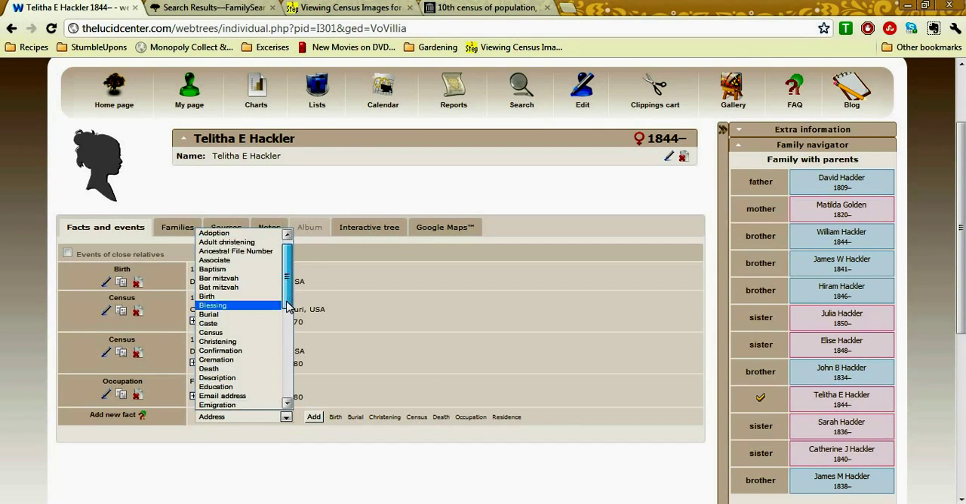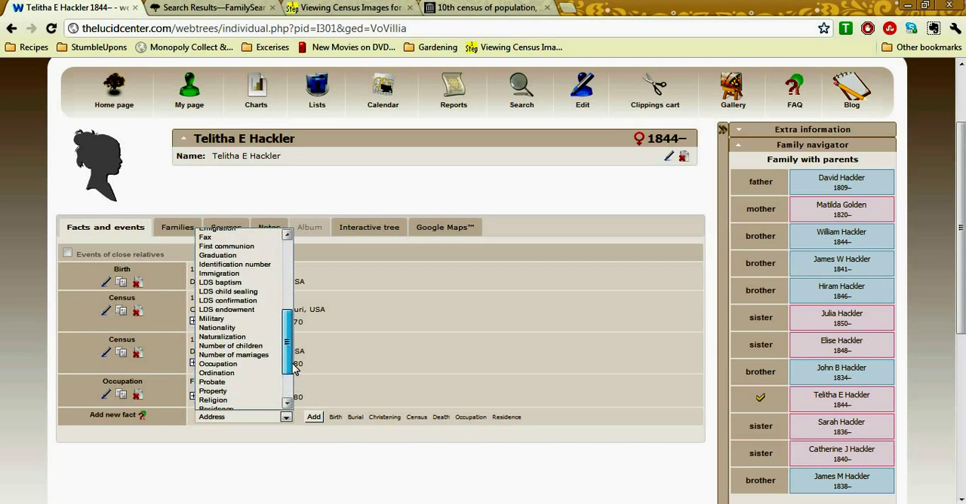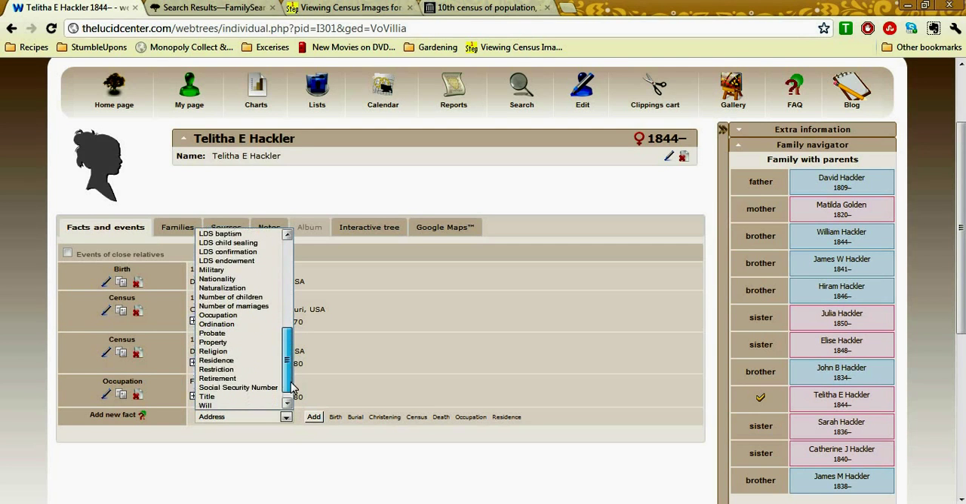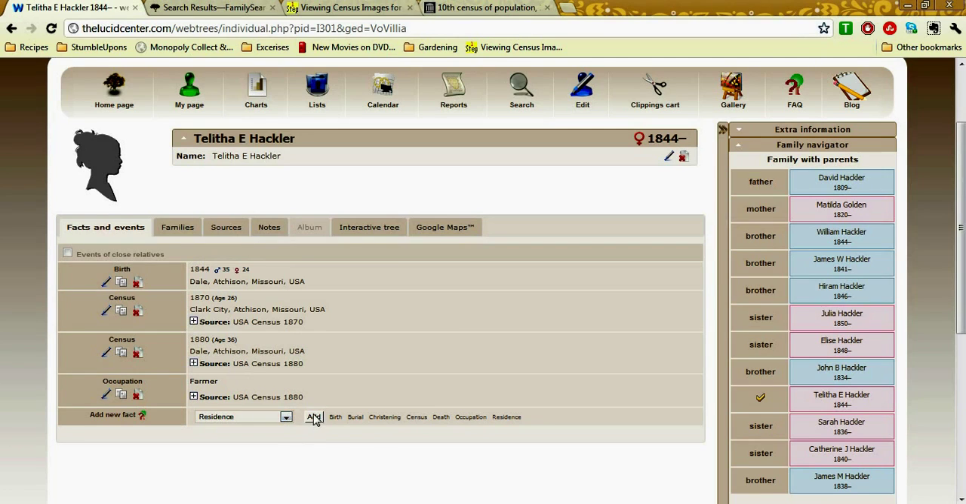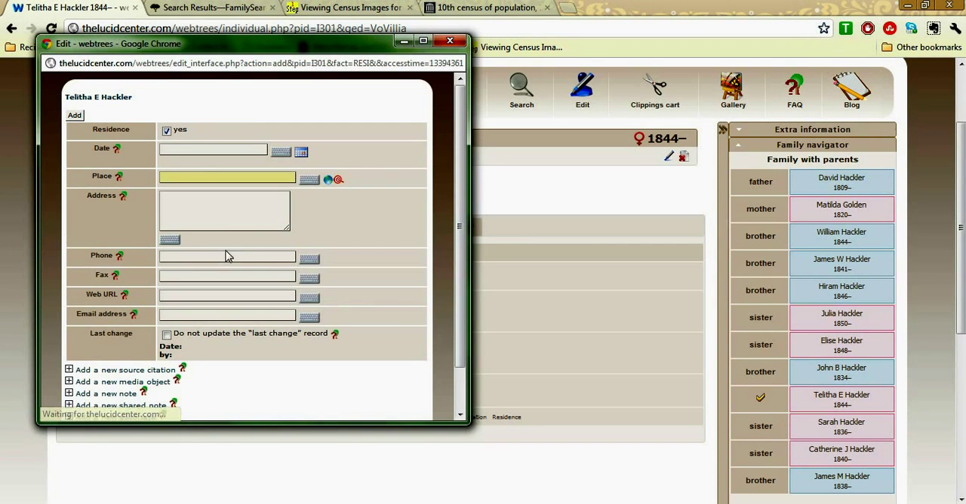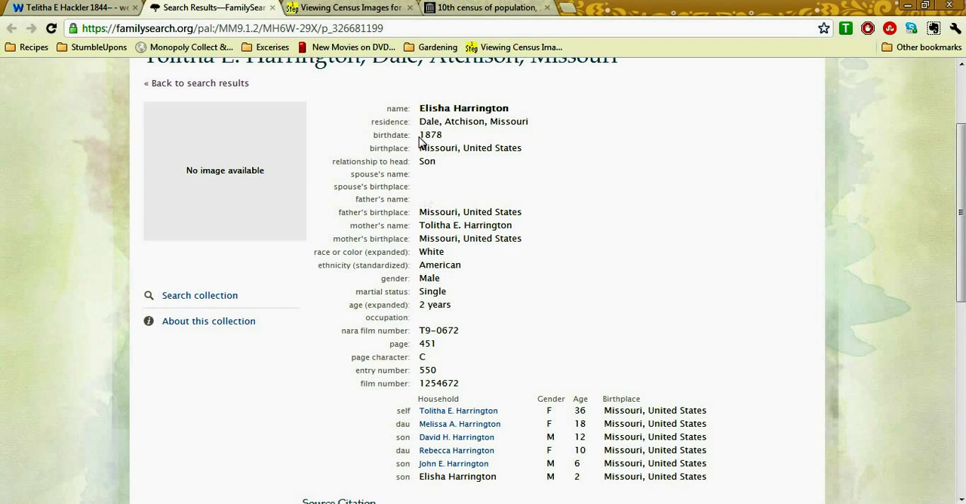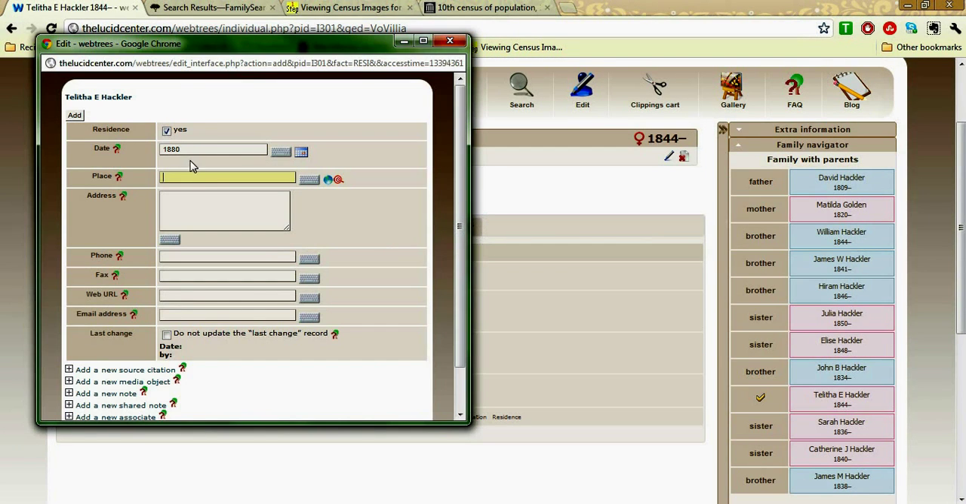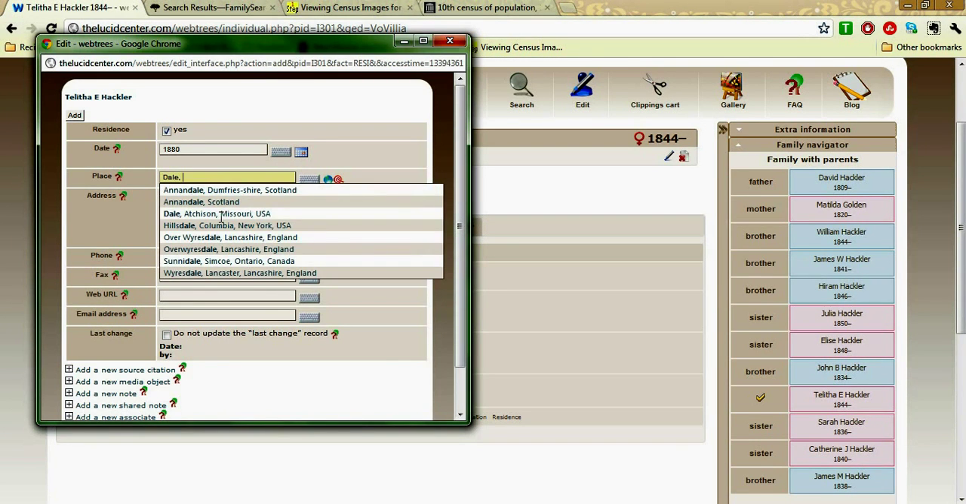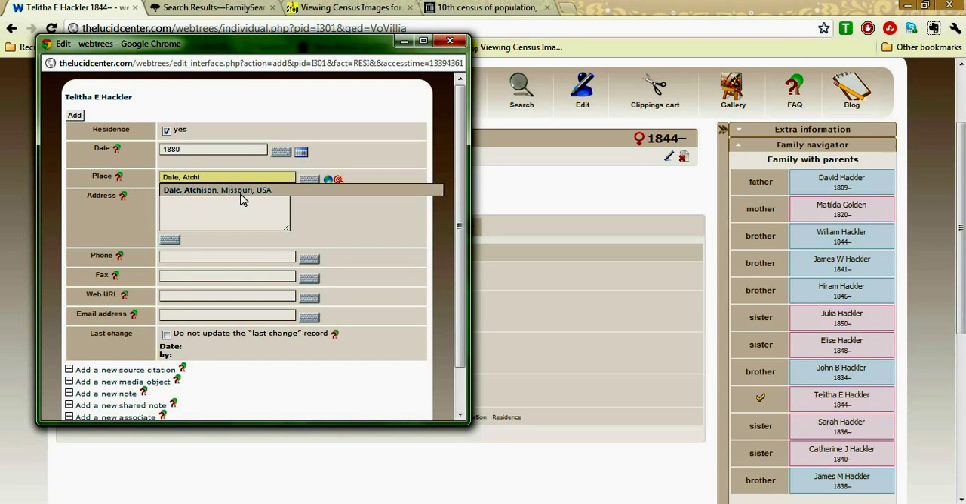So here's a bunch of data facts that you could add, and I'm actually going to put it under residence instead of census. And you could do it either way. There's no right or wrong way. So we have date. We're going to put in 1880. Place. If we look back here, it was Dale, Atchison, Missouri. So Dale, Atchison, and we've already inputted that in this program before, so it pops it up for us, which is nice.